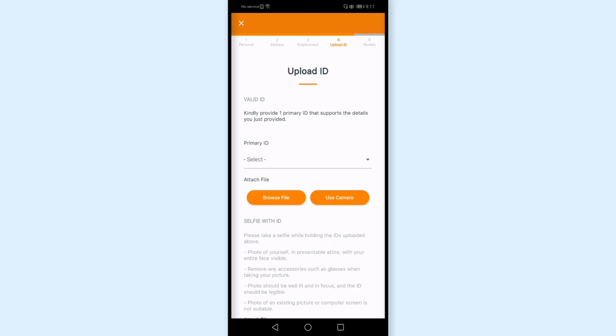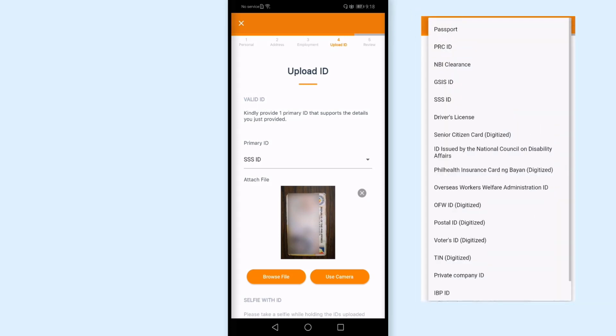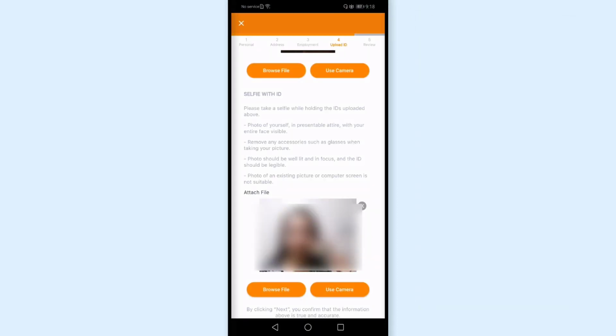And for stage 4, dito na tayo mag-upload ng IDs. And for upload ID, dalawa yung gagawin mo dito. First, i-upload mo yung valid ID mo. And ito yung list of valid ID na tinatanggap nila. And second, mag-selfie ka naman together with your ID.